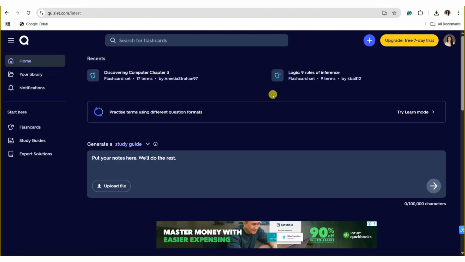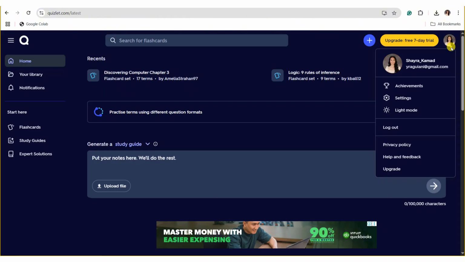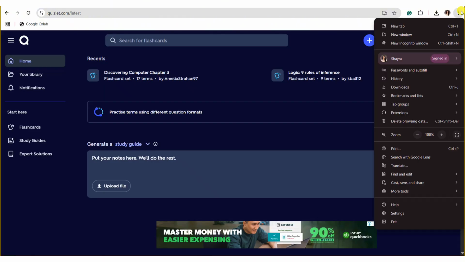Now at the top right of your screen, you'll be able to find these three dots beside your user profile. So you need to click on that. So hover your mouse at the top right of your screen. Now, under that, you'll be able to find this cast, save, and share.